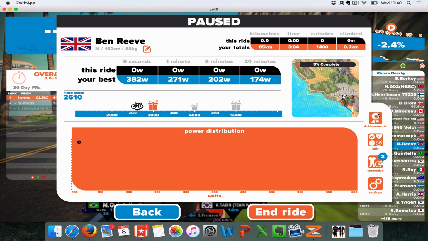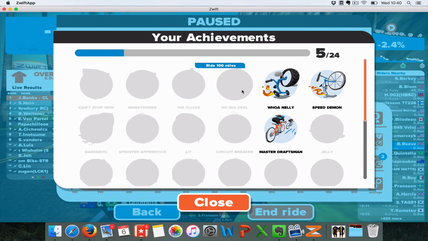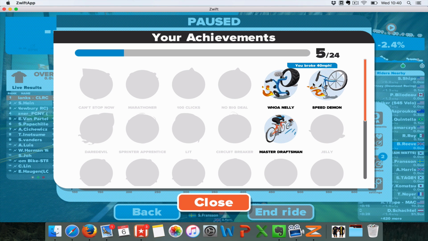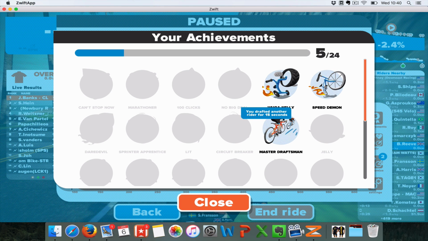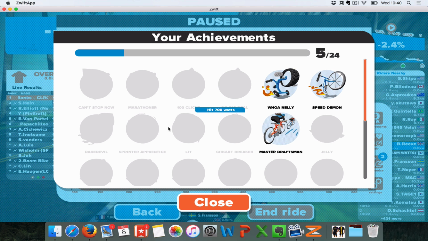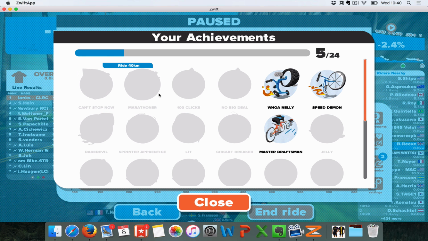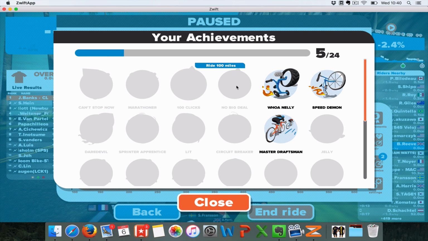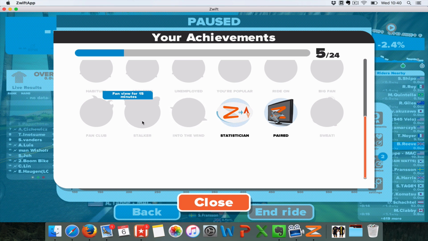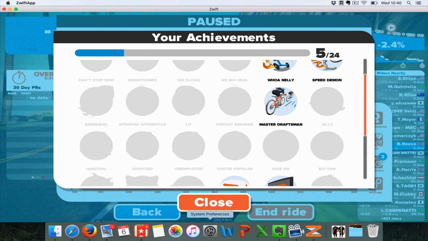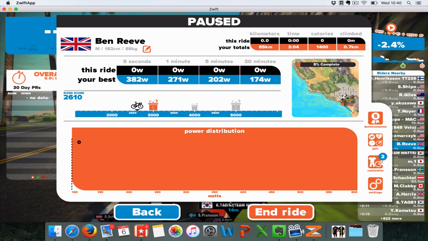Along the right hand side here, this is achievements. There's lots of different achievements, just like on a computer game. I've got a few of these already, so I broke 30 miles an hour, I broke 40 miles an hour, I drafted another rider for 15 seconds. There's various other ones, ride 10 miles in a ride, 40 kilometres in a ride, 100 kilometres, and loads of other ones in there. And for all of these you get extra XP, which is more unlockables.